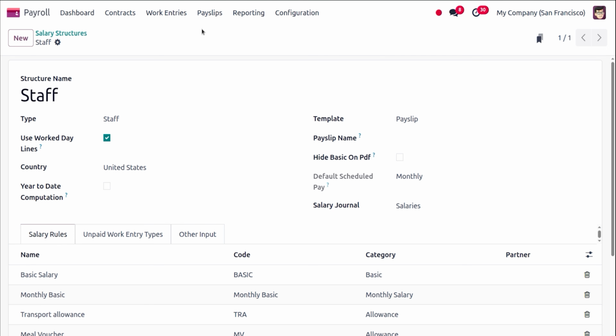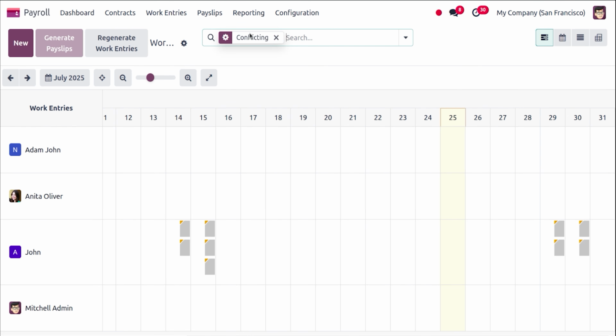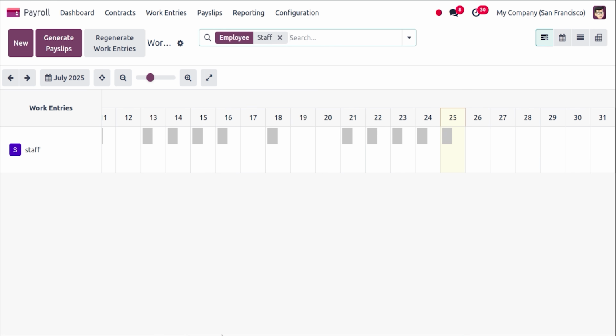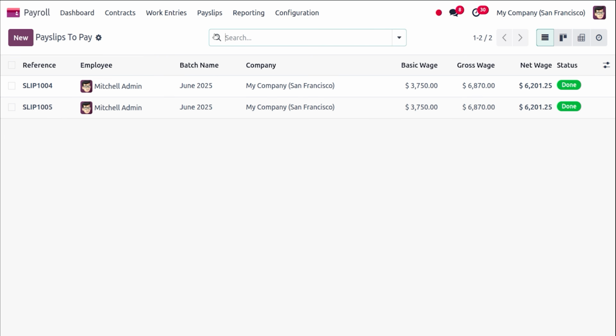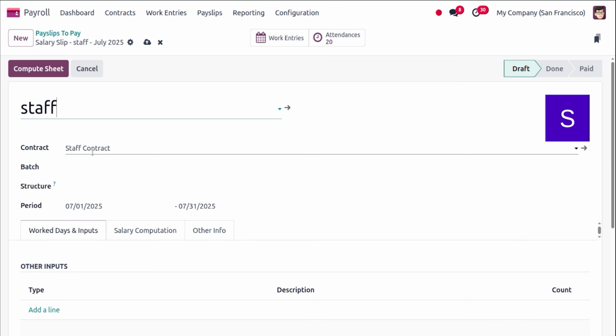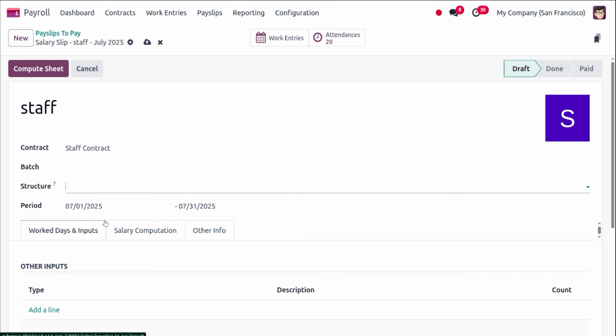Then let's check the work entries created for the staff. For that I am checking the work entries. Here we can see the work entries are created. There are a few work entries created. Then let's calculate the payslip. Click on To Pay, and I am adding a new payslip for the staff. Here we can see the contract is added, the staff contract, and I am choosing the structure Staff.